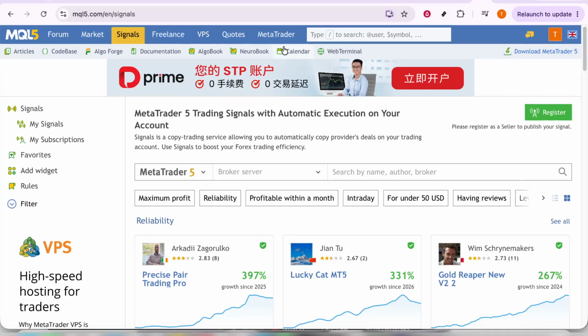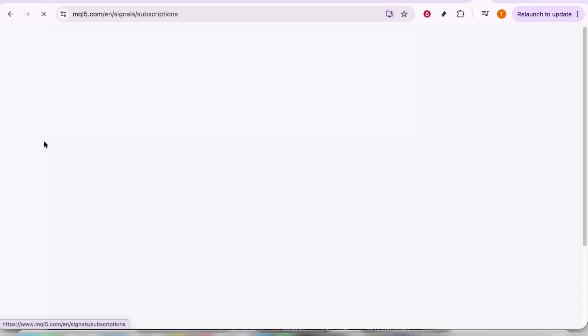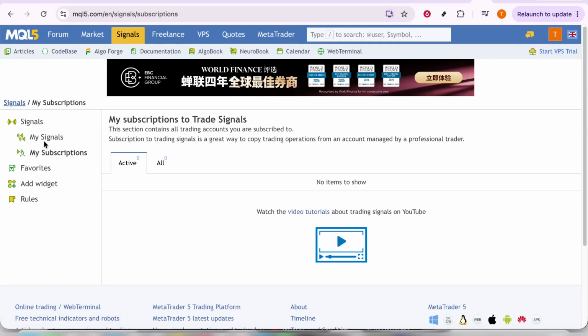Next, you'll click on My Subscription. Now, this is where you'll have a clear view of all the Signal subscriptions you're currently following or have signed up for. This layout is designed to help you manage your subscriptions effectively, giving you an at-a-glance view of the active signals directly impacting your trading activities. You should be able to see your current subscription listed conveniently under this section.